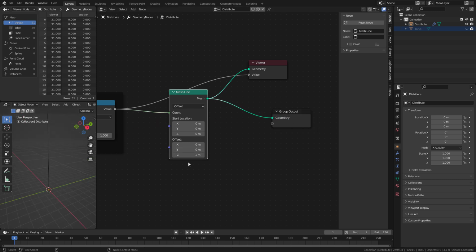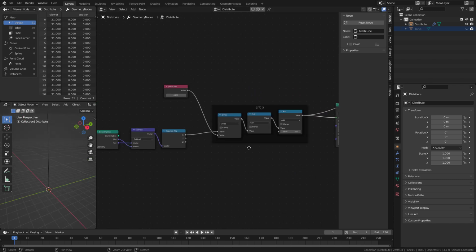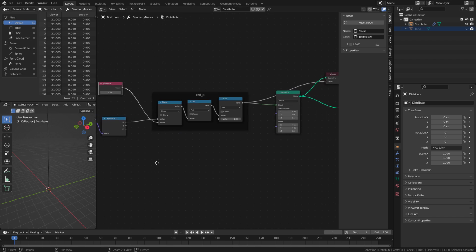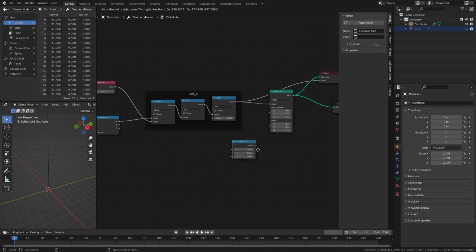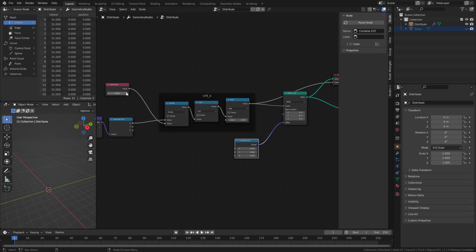What is the correct offset? The correct offset is the point size that we have here. So let's create a combine XYZ, because the offset is a vector quantity, and we only want to set the offset in x. So now connect this value to x. And we get a line that is exactly the size of the bounding box.